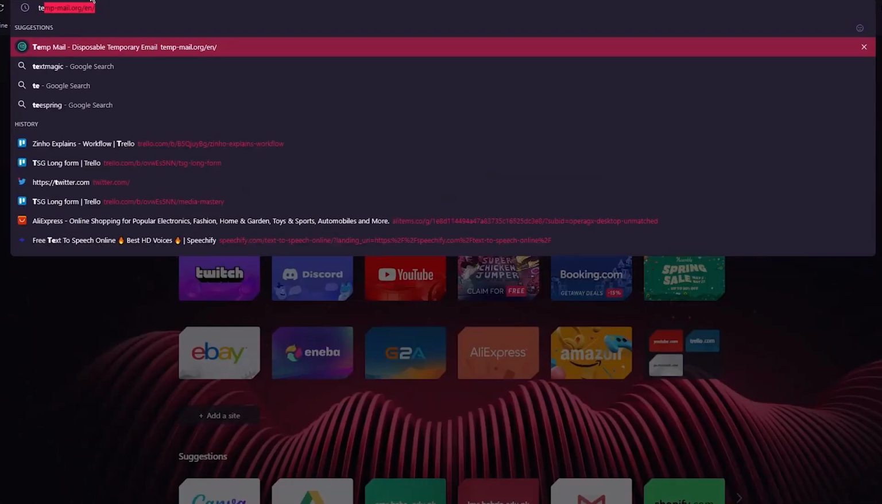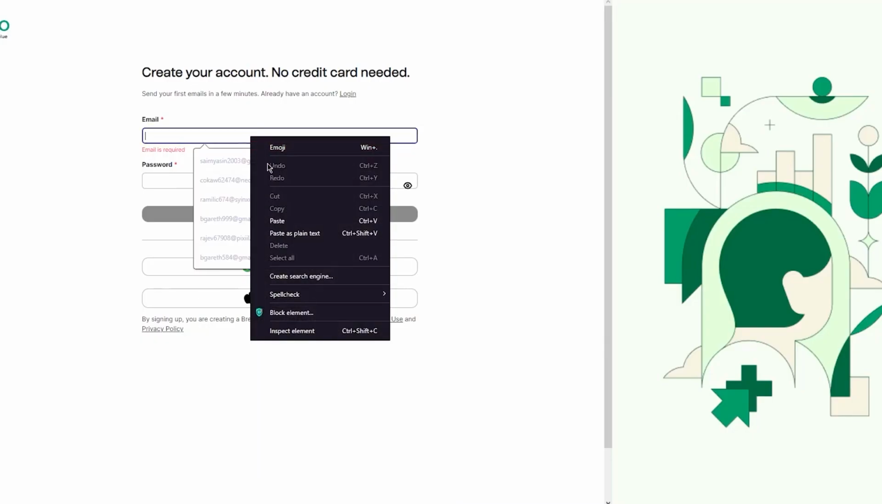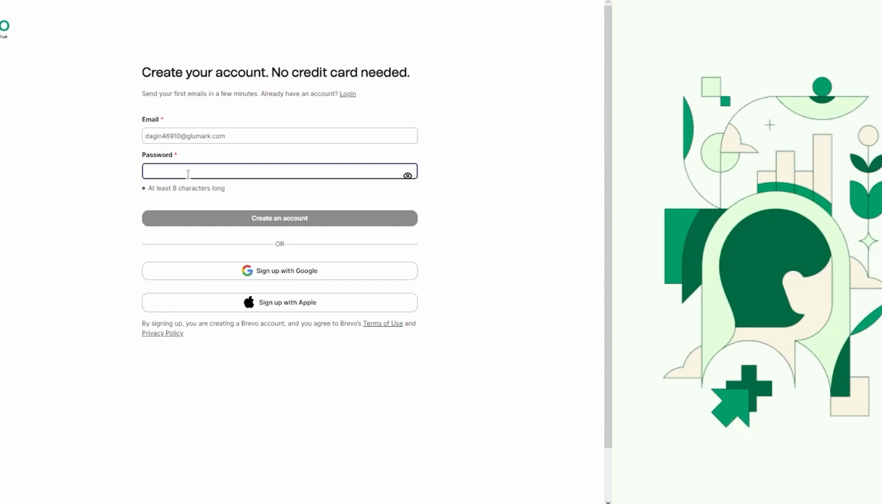For this video I'm going to be using a temp mail, because this is just a test video. I'm just showing you because I'm giving you a tutorial. You don't need to necessarily follow this step; you can use your proper email. Once we have an email, I'm going to put that in. Then we're going to put in a strong password that fulfills the requirements. Once that is done, you're going to click on create an account.